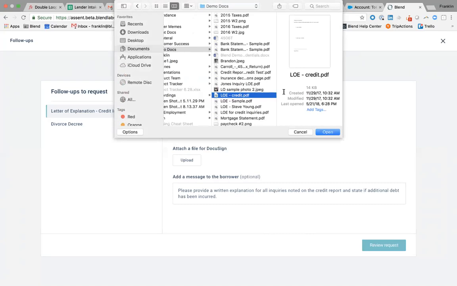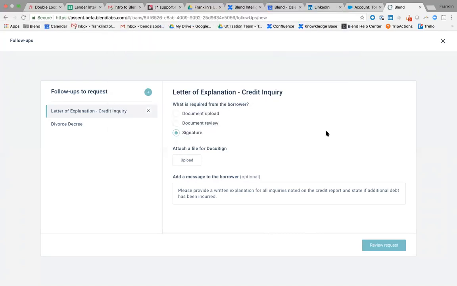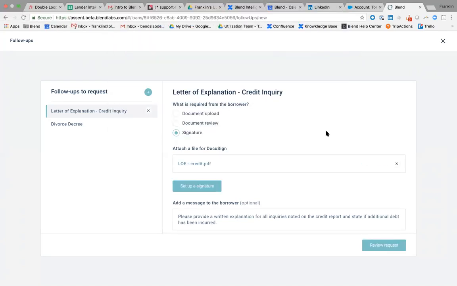I typed this document up in Word, saved it to PDF. Now it's available. All I put in here was very high-level information. Again, I want the customer to give me their feedback in their own words. So when I upload the PDF and attach it to this follow-up, you can see setup for e-signature is enabled. I'm going to click that button, and it's going to drop you right into DocuSign.